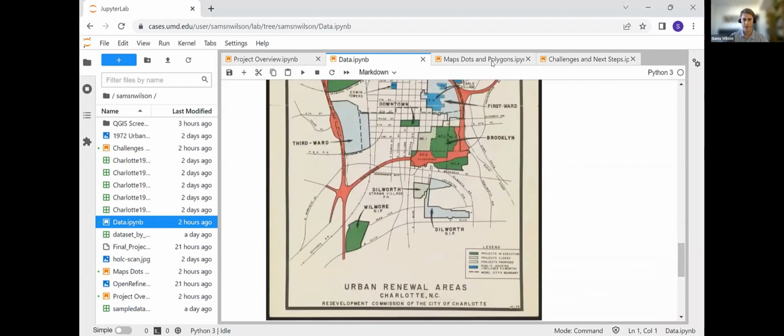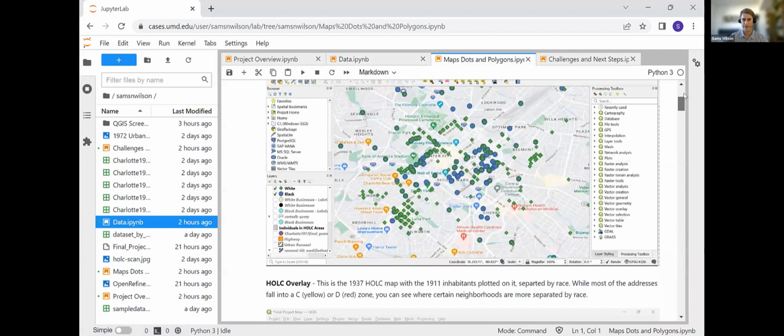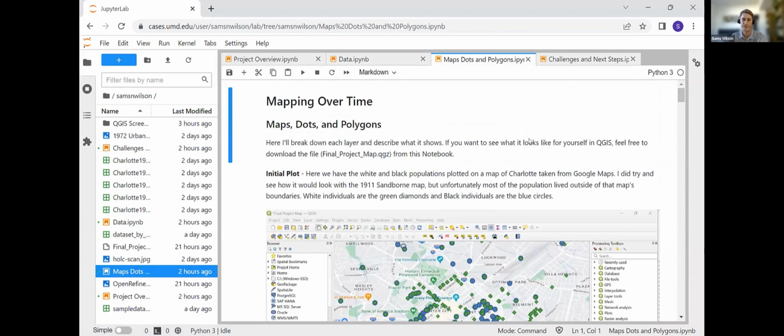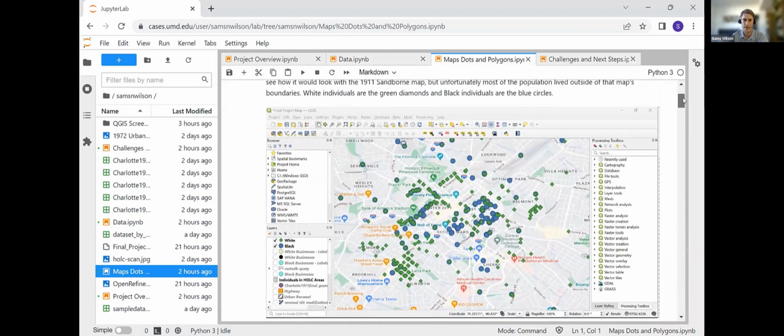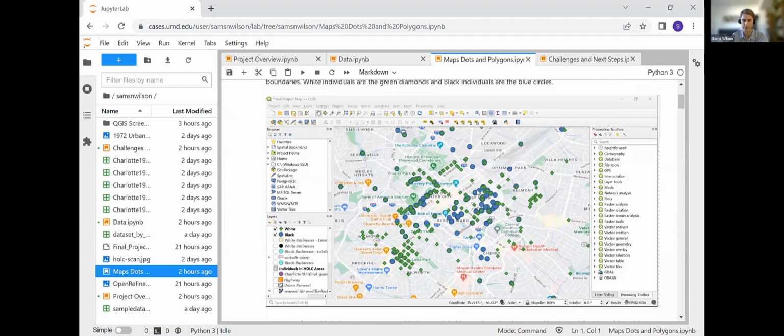So putting all this together, I'll start off by breaking everything down into the different layers, because it can get to be kind of a lot. So the initial plot looked like this. Black individuals are the blue circles and white individuals are the green diamonds. This is just overlaid on a modern map of Charlotte. There were some outside of the boundaries of downtown, but I figured for the purposes of this, it'd be easier just to focus in on the downtown area. So you can see they're kind of interspersed.